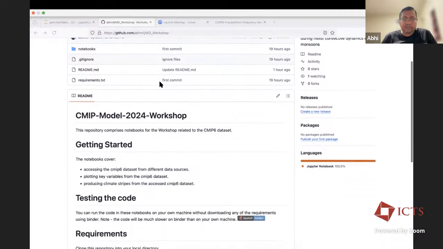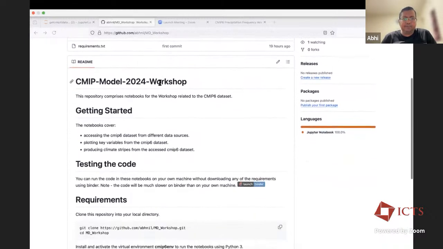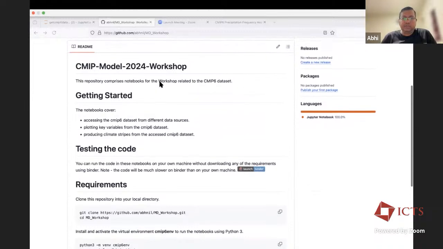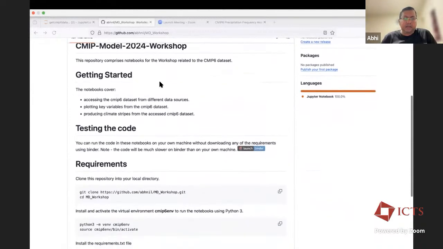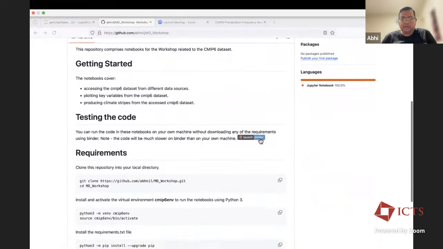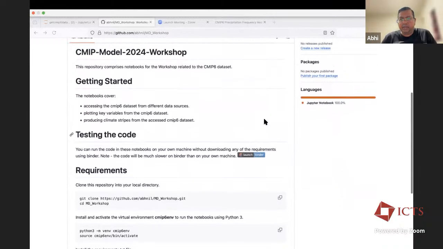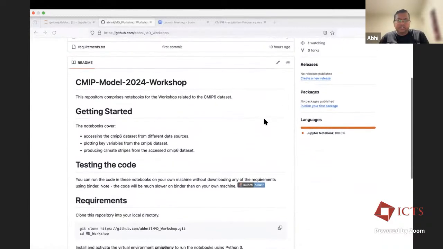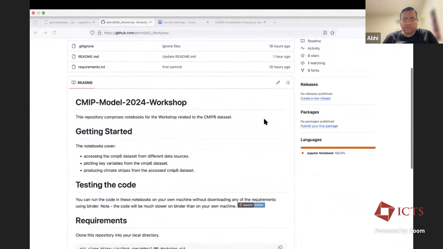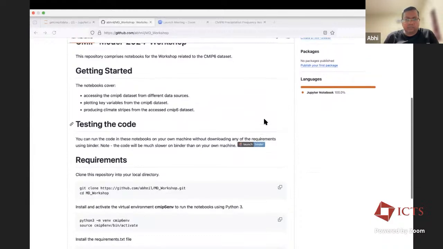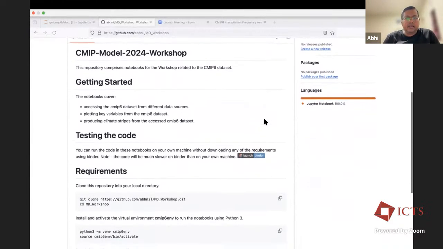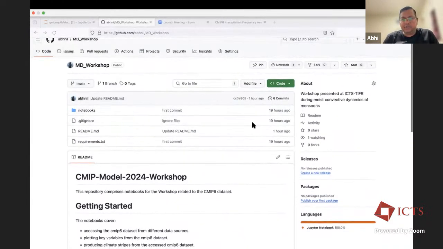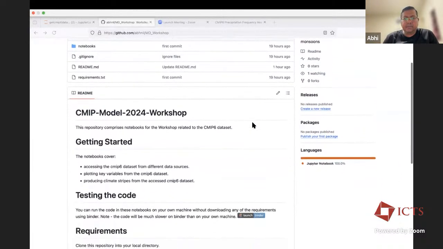So I'll just go slow. There are two ways to run the notebooks that I've created. One is you could directly click on the binder link, and it will build the code on a cloud service, and you could just run it off the binder service. The other is you could clone the repository on your local machine.